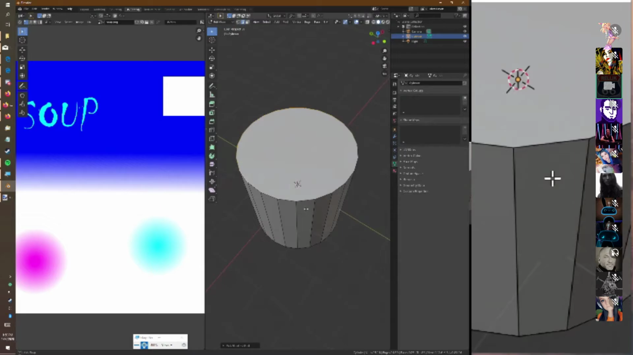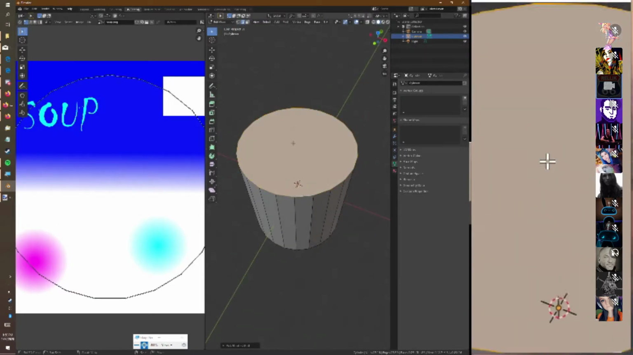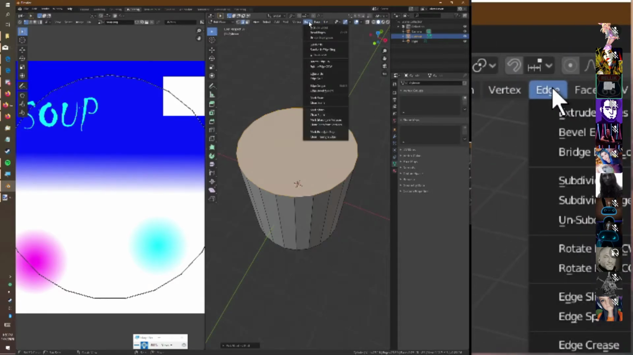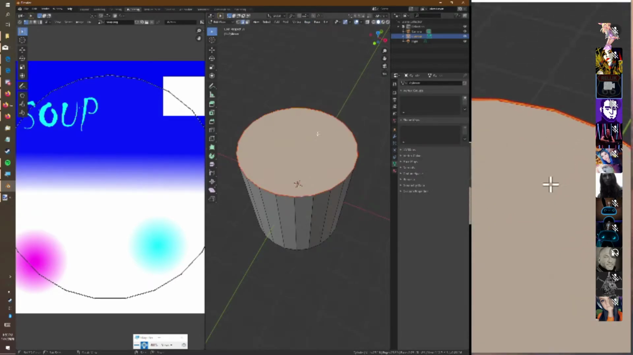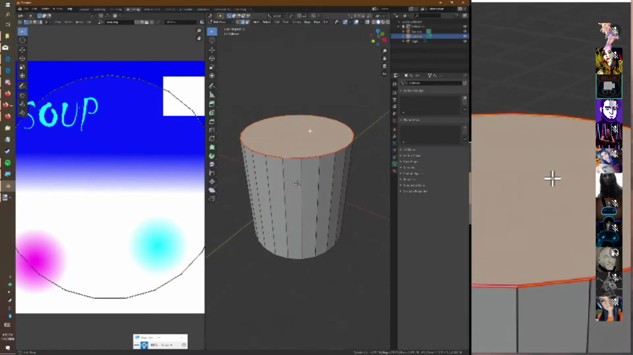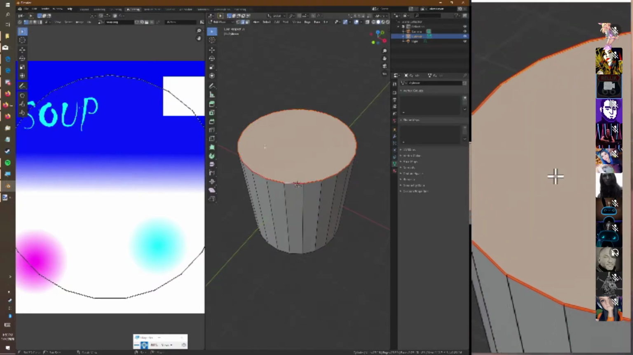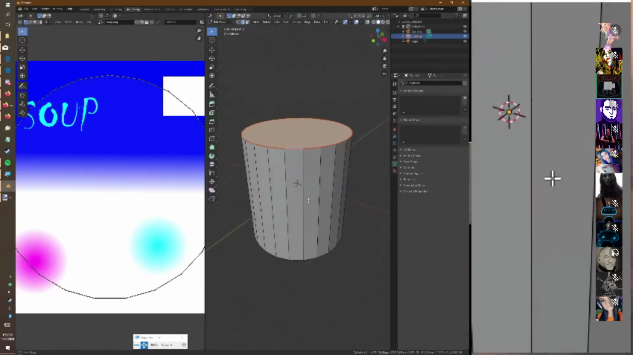These lines anyway. We go all the way around. I think I just select the face now that I think about it. Now what I do is I go to Edge, Mark Seam. So what that does is when you go to UV Unwrap, that seam will say, oh, hey, that's a seam. We need to keep that separated from the rest.